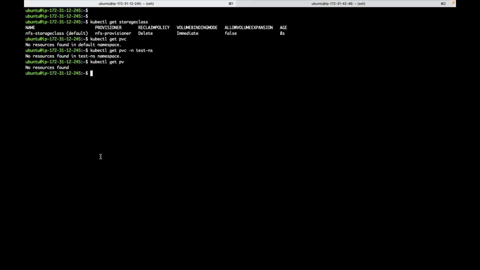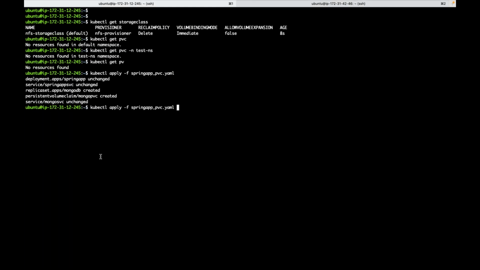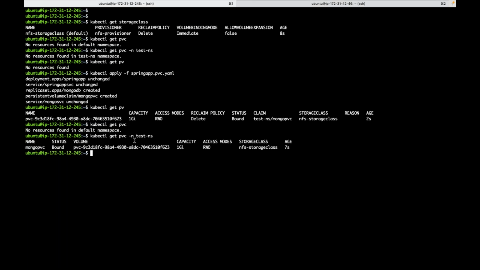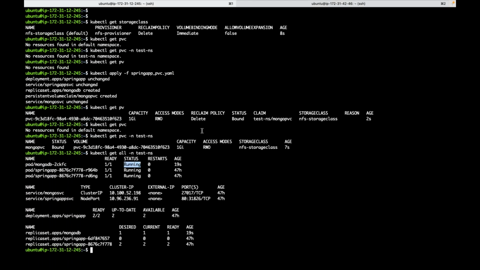Now let me apply. kubectl apply -f. That Spring application I am applying. Now PV is created. PVC is created by us. For that PVC, this PV is created by the storage class. Now let's see my pod status. Is my pod using that volume, whatever is provisioned by that storage class?